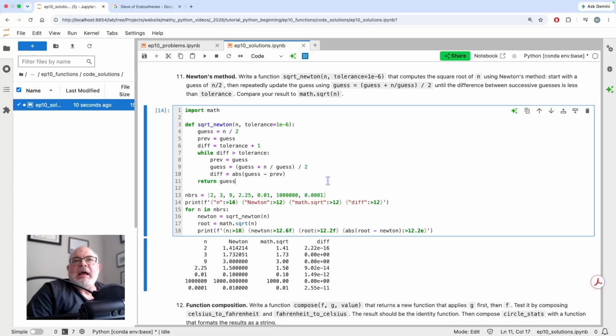And then we print it out. So we use formatted strings to print out this table. We look at the numbers in turn, so 2, 2.25, and so forth. And we see Newton is not bad. It's pretty close. It's spot on for many of these. And the difference is just tiny. So the method is working very well on our test set.